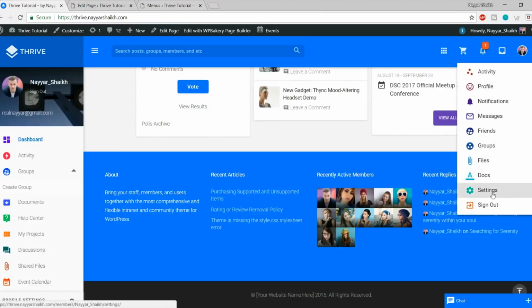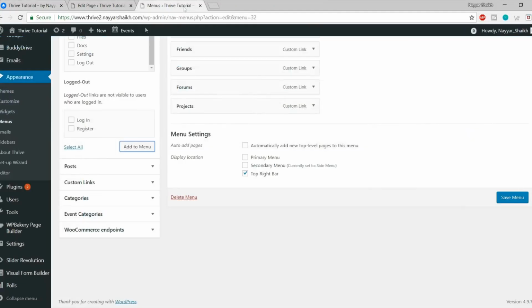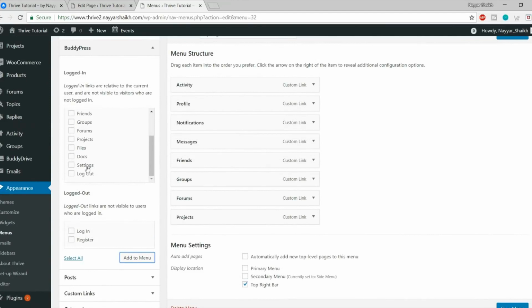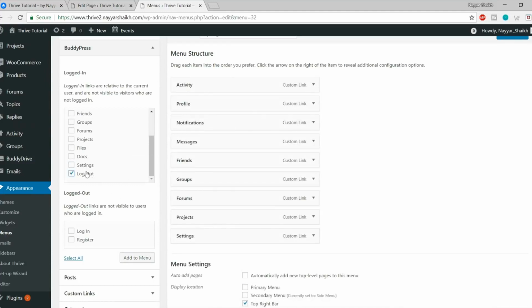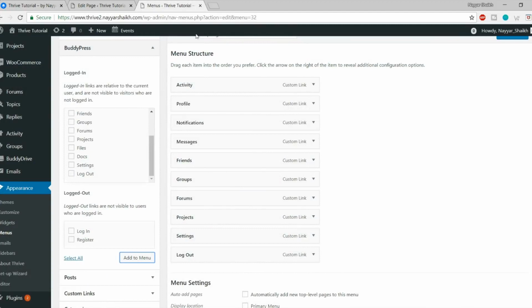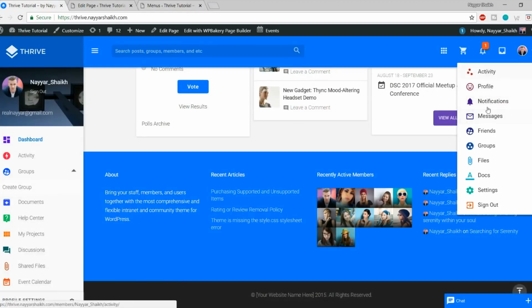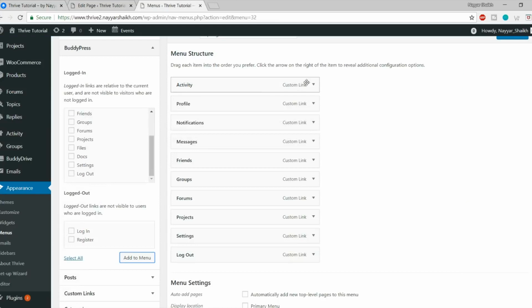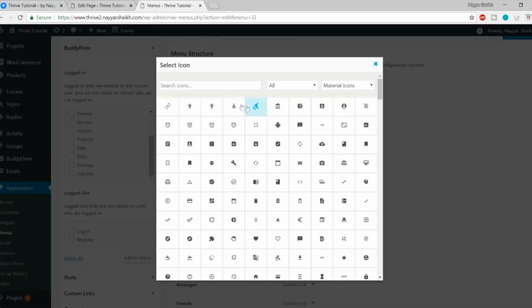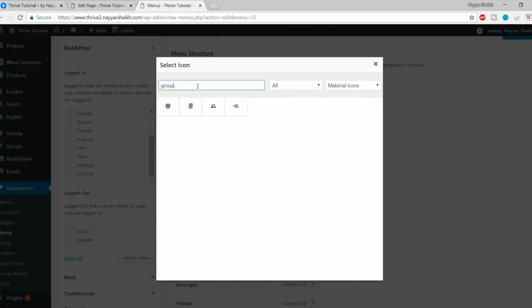And I think we have one more, let me see: groups, friends, notification, projects, forums, and we have settings also. So do we have the settings option? Here we have settings also. So select settings also, and we have logout also. So select logout also, because here also we have sign out or logout, whatever you call it. So select all these options, and again you can do the same steps. If you want to change the color and the icon, you can do the same thing. You can expand this, click on add icon, select any icon that you like. So let me search for an icon for this one.